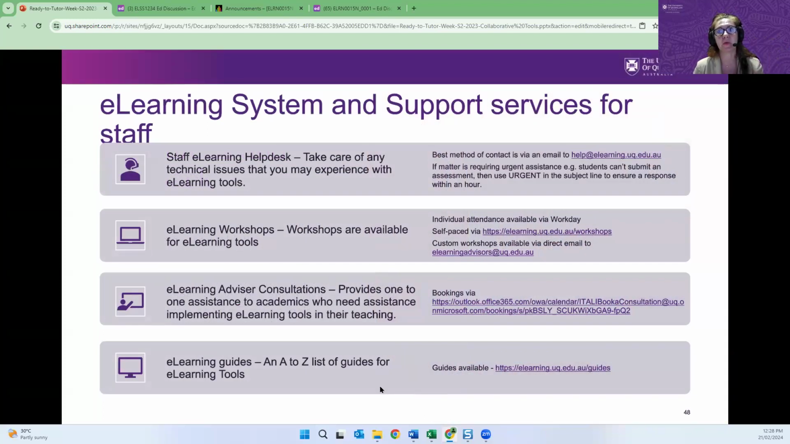These are the services that our team offers. If you want an H5P license or any other license, please email help@elearning. Also, if you have any problems, something's not showing, or an error message is displayed, this is our support desk. We do run workshops such as this, or we can do custom workshops for a group of tutors in your course or for a school or faculty. So please email advisors and we'll organize a workshop for you.